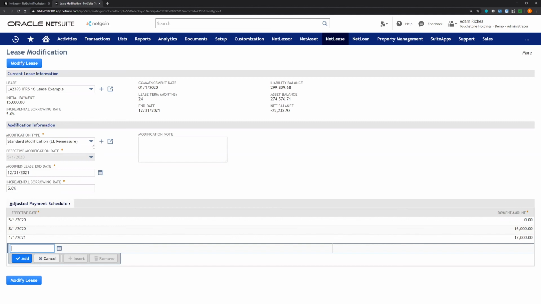Now, just keep in mind, this is a standard modification, but we have the ability to impair the right-of-use asset or decrease the scope of your lease. So if you have 2 floors of a building and you negotiate it down to 1, that's a whole different type of modification. These 2 have a P&L impact. The one I'm about to do does not have a P&L impact at all. So with this, I'm going to click the Modify Lease button.